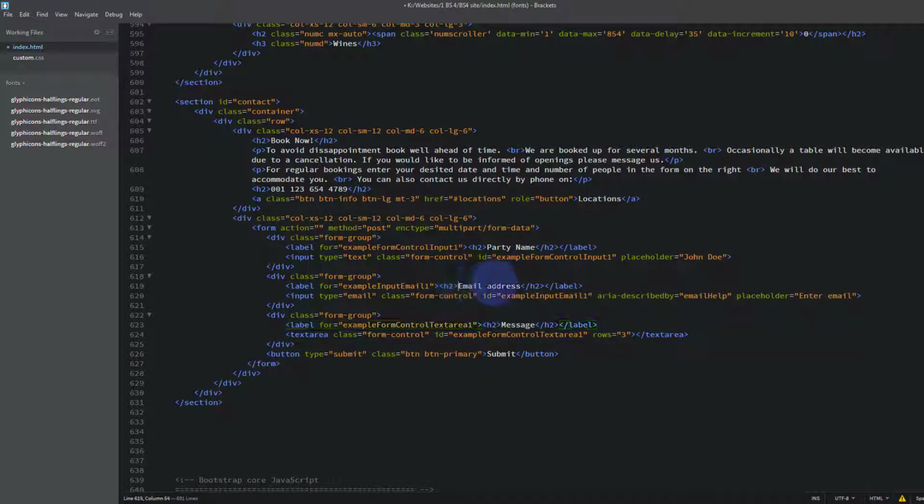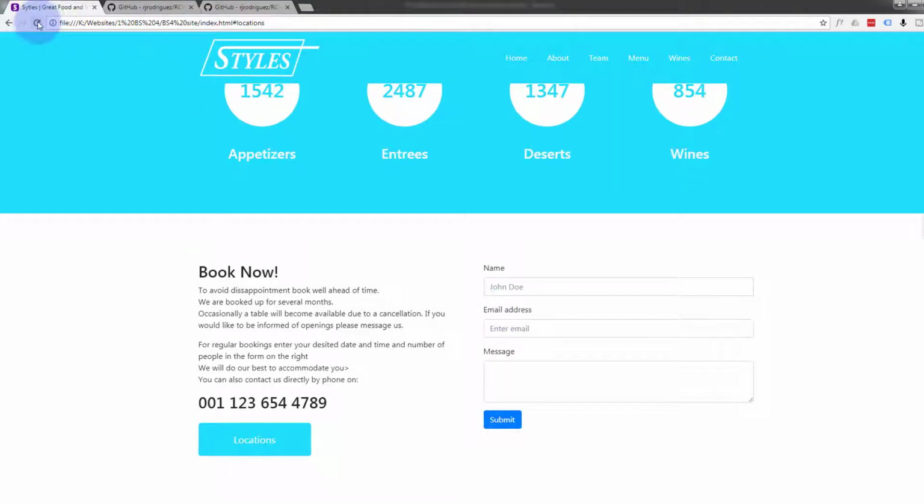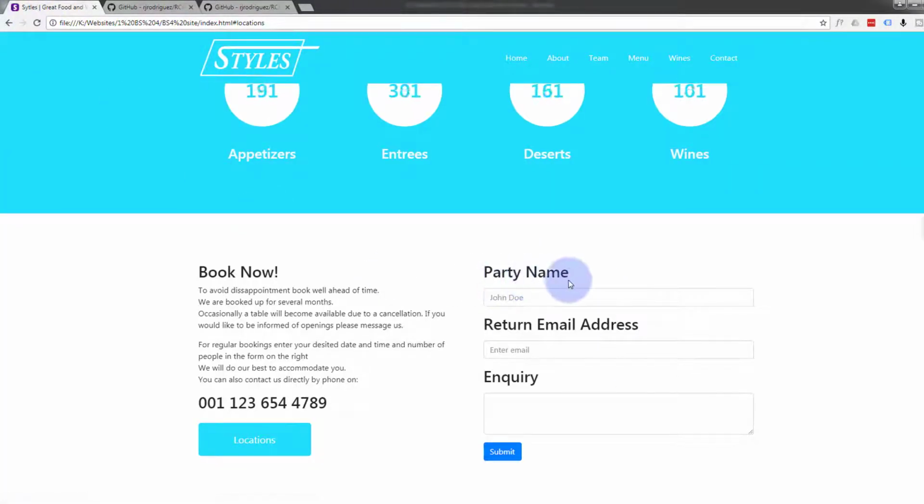Okay, and we'll put return email address, make that capital A on there, and let's say inquiry perhaps. And I'd kind of like a placeholder for this as well. So at the moment we've got, let's just see what we've got here. Control S, refresh. Yep.